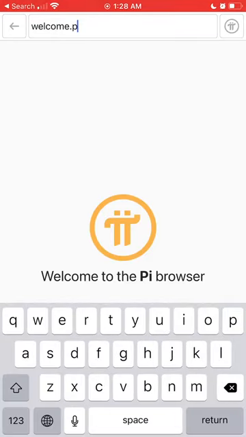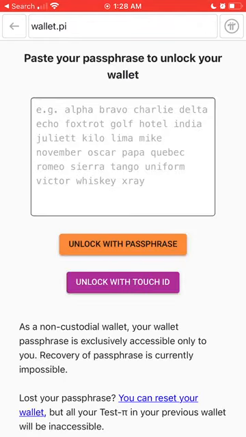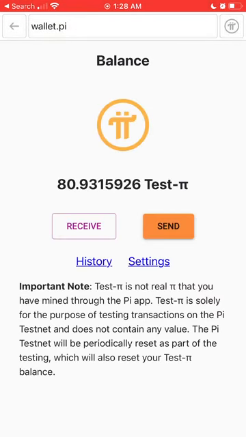By installing and having the Pi browser and being signed into it, if you want to access the Pi wallet there, you can do so by visiting the URL wallet.pi.